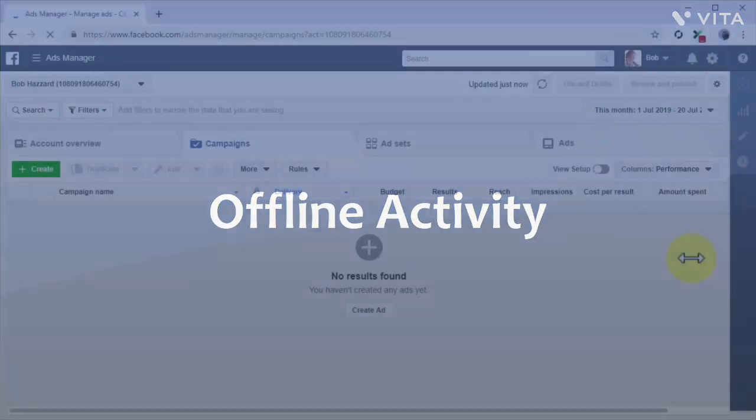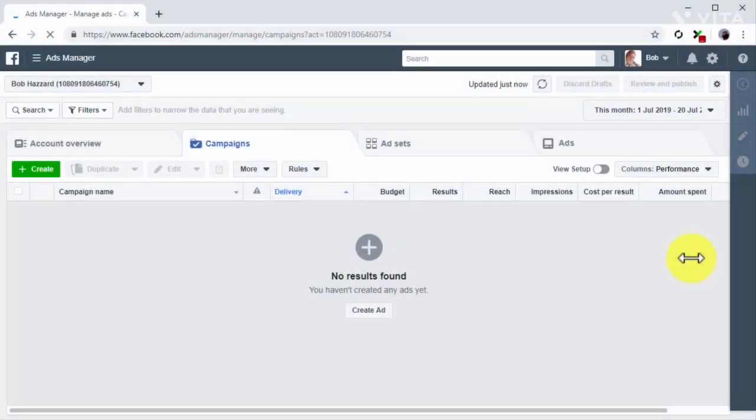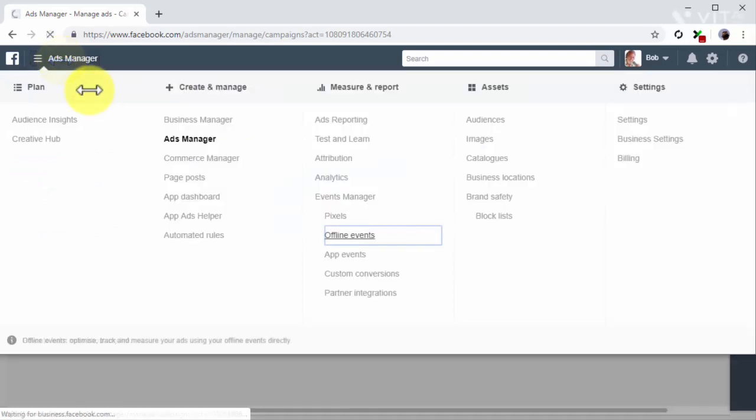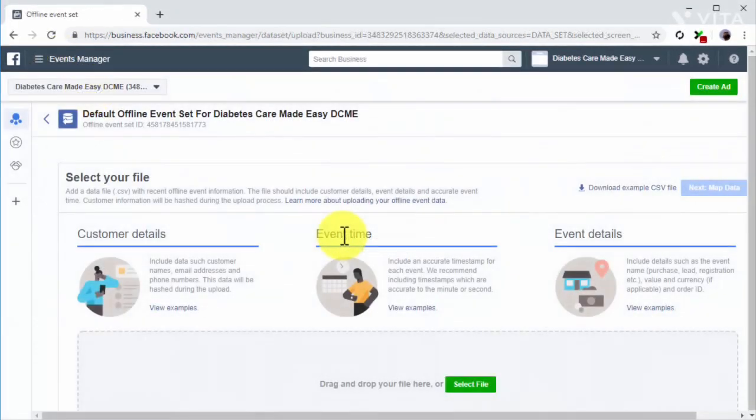Offline activity. Facebook also allows you to create a custom audience from people who have interacted with your business offline, such as people who have visited your store. To create this type of custom audience, you'll need to create an offline event first. Start on your Ads Manager dashboard. Click on the menu icon and then click on Offline Events. On this page, you will be asked to upload a file with details about offline events.